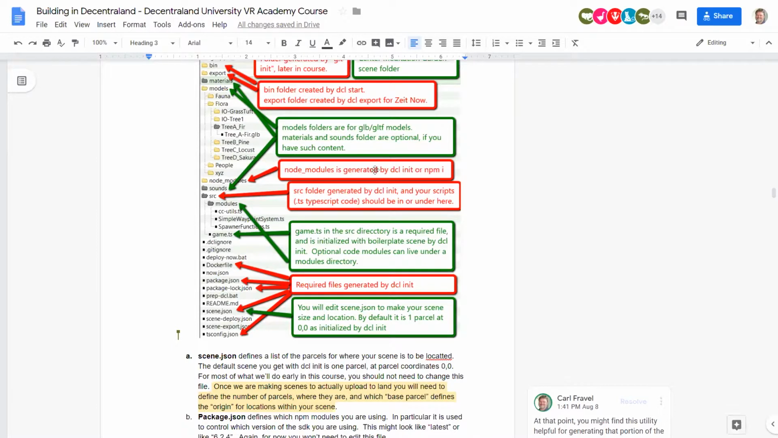And in doing that, it generates this node modules folder. And if the file isn't already there, it'll generate the package lock.json file also. You don't need to worry about what's in node modules. You just need to have one when you run the scene, either to preview it or to deploy it.